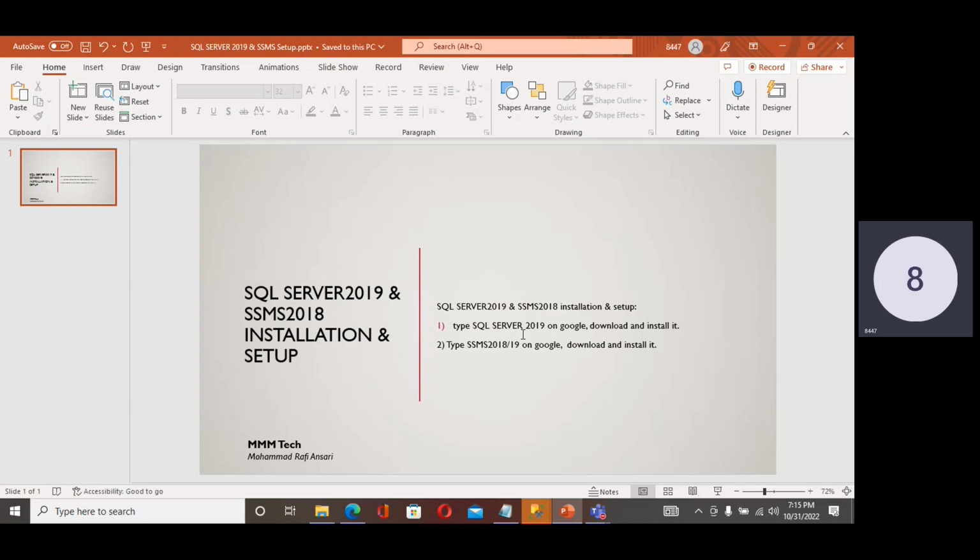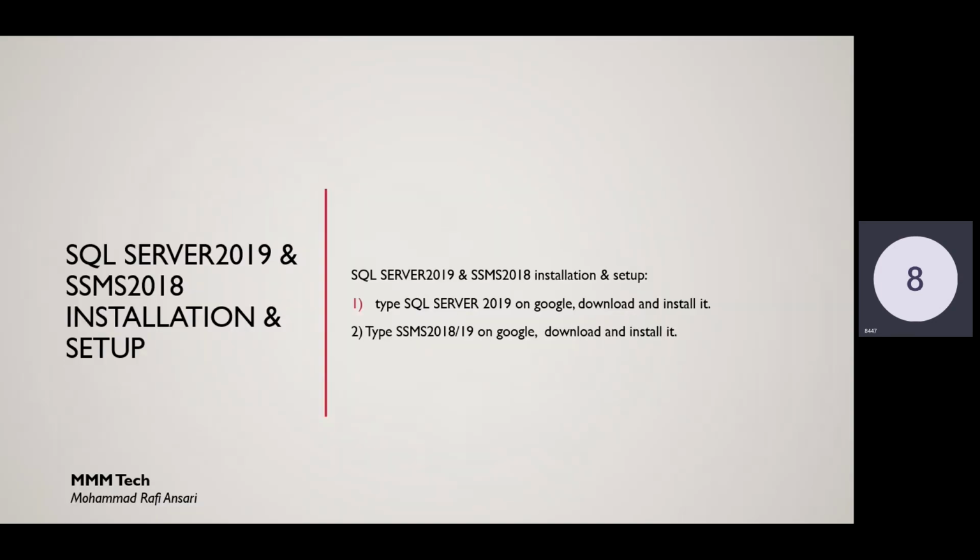These are the topics we have to cover today: SQL Server 2019 and SSMS 2018 or 19 installation and setup. If you want to do the setup on your machine for SQL Server 2019 and access it, you need SSMS 2018 or 2019, whichever you want to install on the machine. The easiest way is just to type.